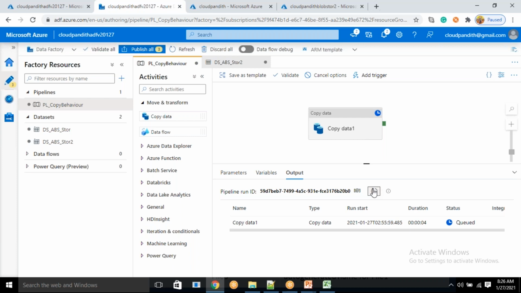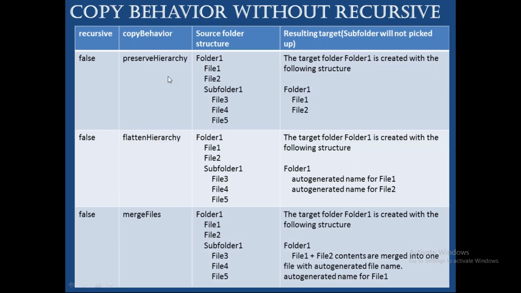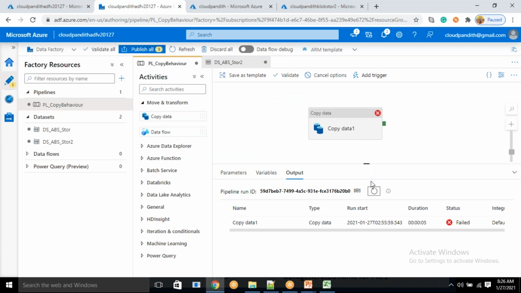Preserve hierarchy means only the top 2 files it will take. It will not consider the subfolder files. Okay, we'll see. Let's debug once again since it failed. This failed because of that container issue. As I discussed, the container is still deleting, that's why it failed.